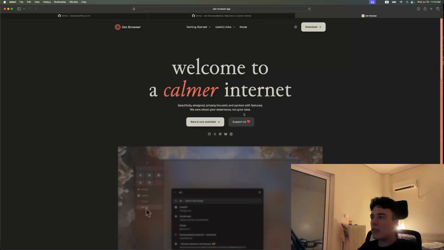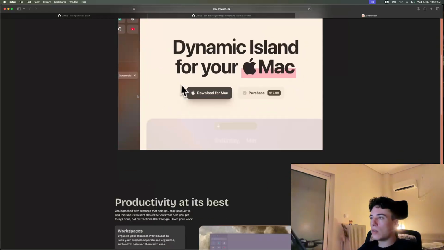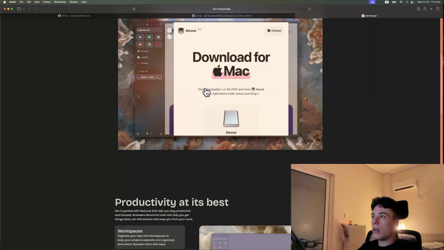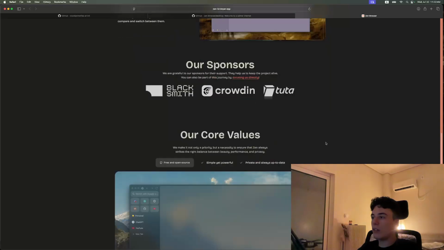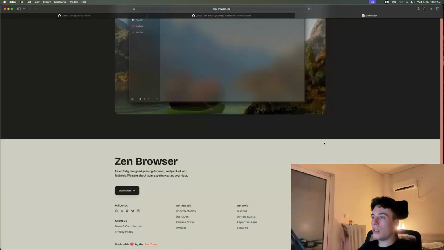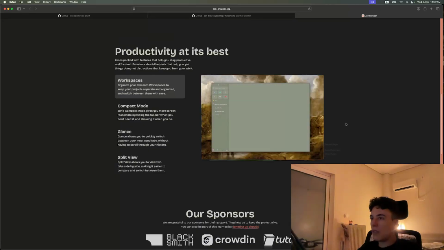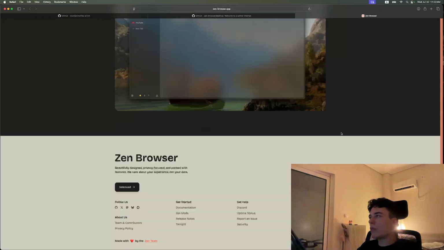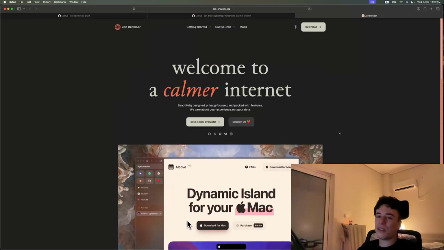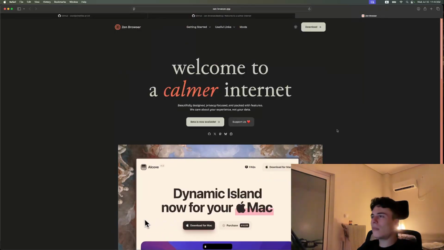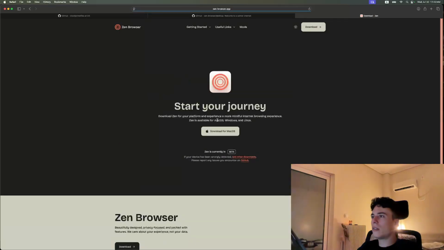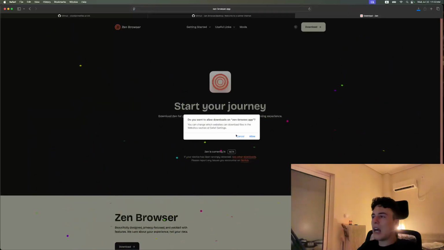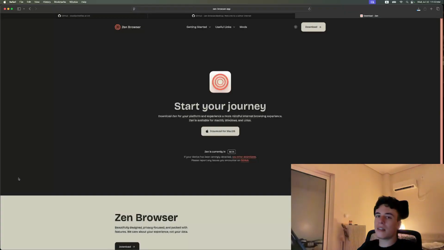But for now, let's use Zen, which is cool, and it's also based on Firefox, not on Chrome, which is really good. I mean, there's a ton of browsers, whatever. I won't start talking about browsers. Anyways, so let's just grab a browser.